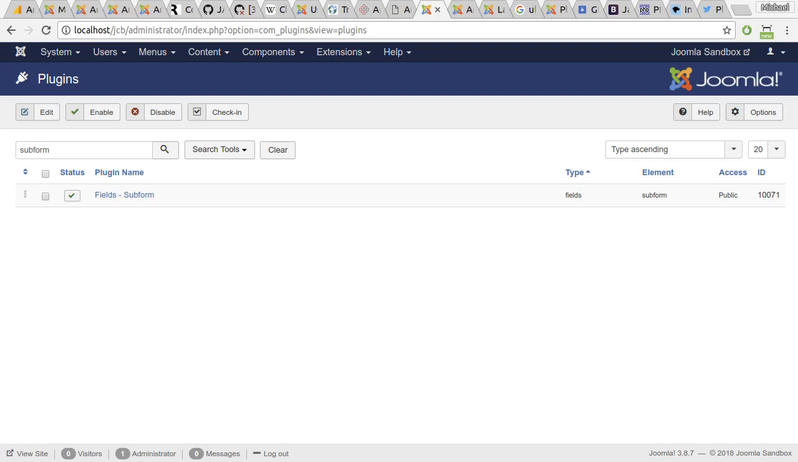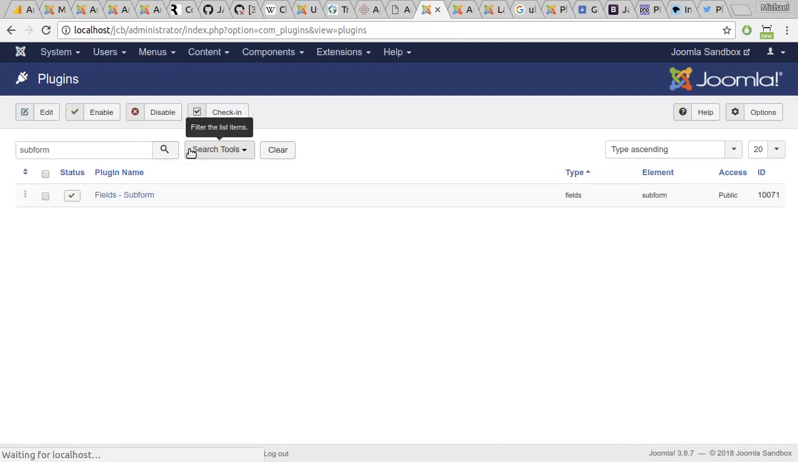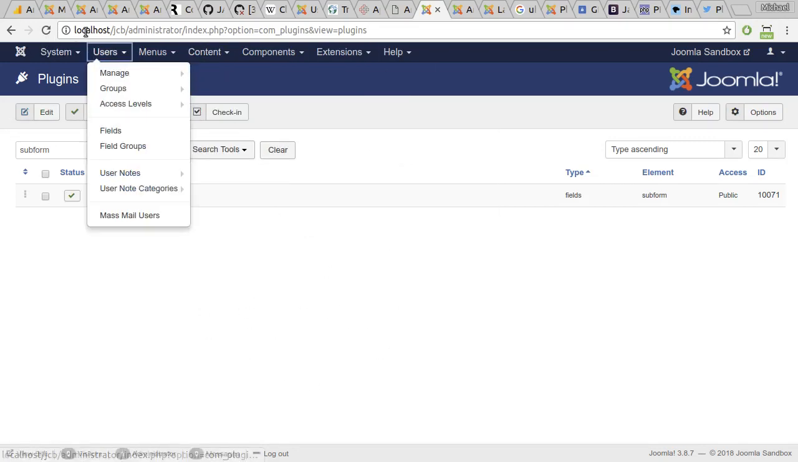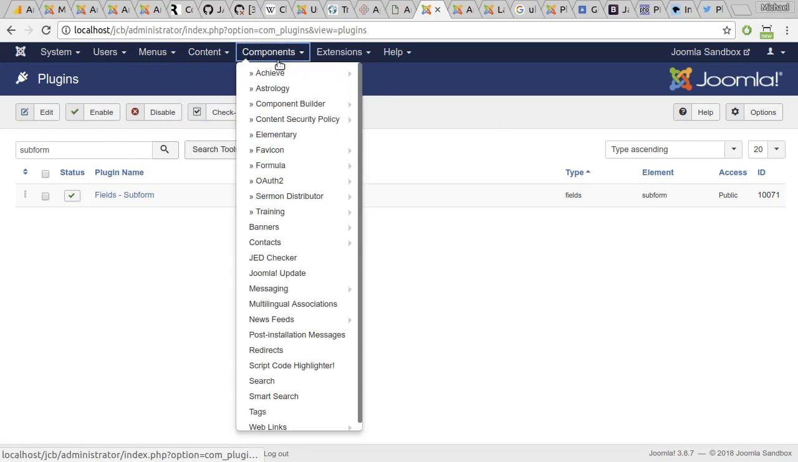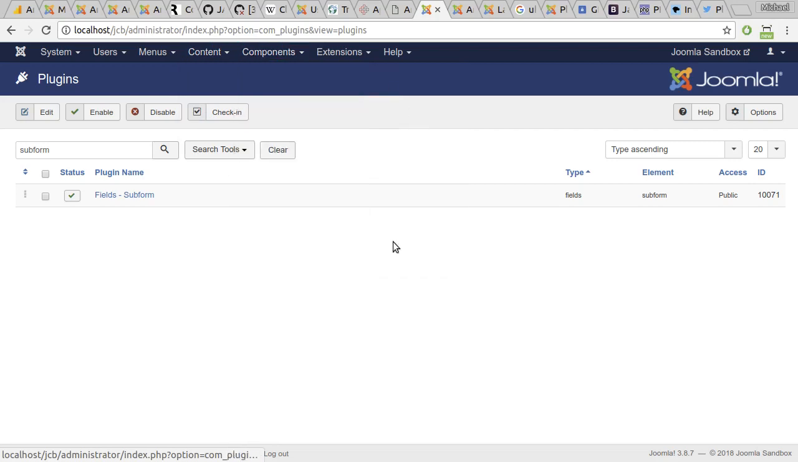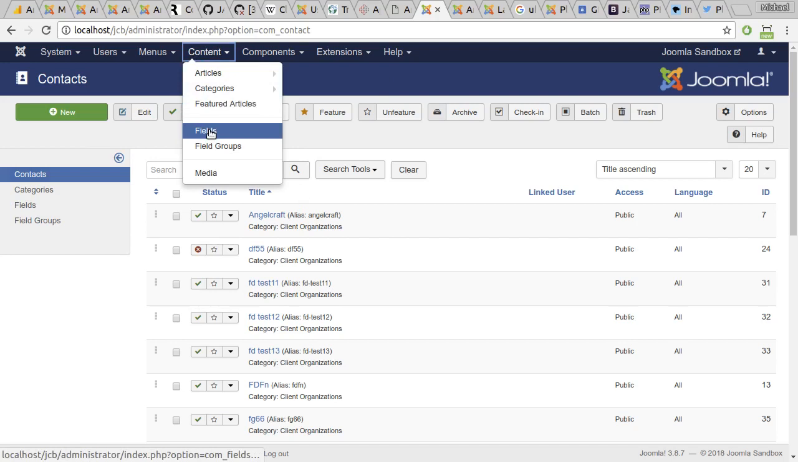The Fields Subform plugin: you install it, you enable it, and yeah, you've got nothing here, right? There's no configuration at all for the plugin itself. So what it does is it becomes an available field type for users, for contact fields and content fields.